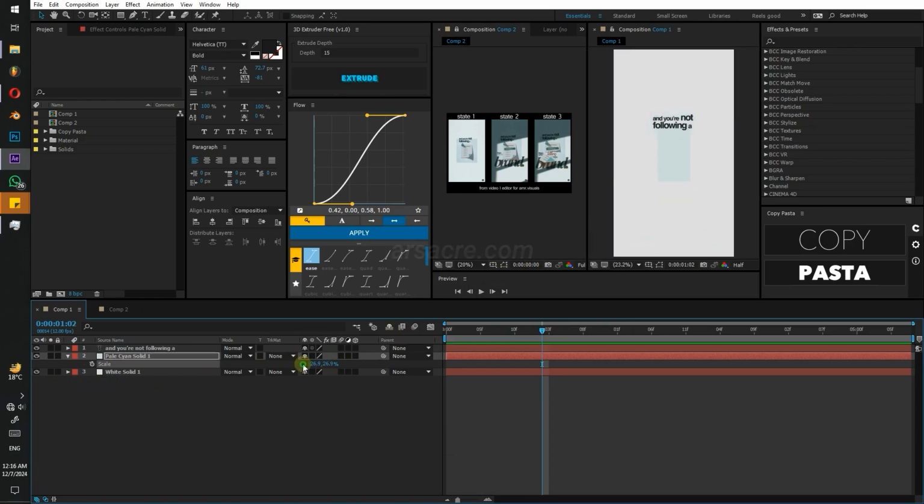Let's open the scale for the solid and make sure to unlink the scale. Then add a key and then go back and just make it a little bit smaller. We want it to scale up as soon as the scene comes in. Just apply some easing to the keyframes.